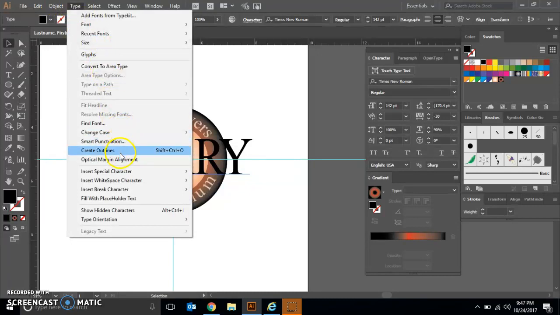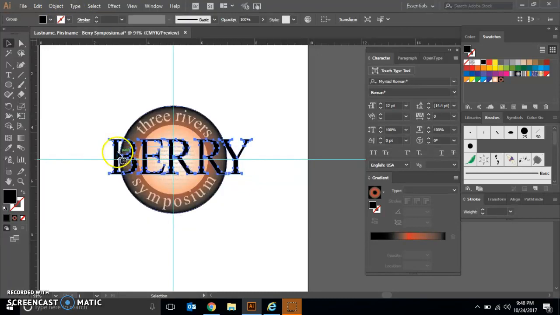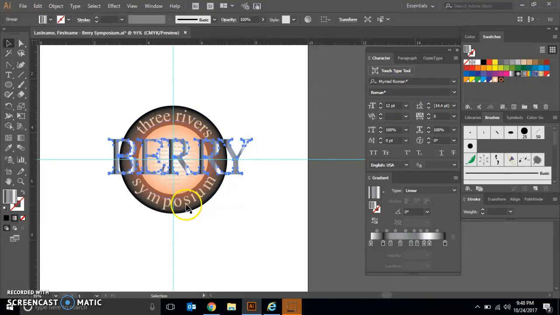and then select Create Outlines. What that's going to do is create anchor points and an outline around our text. Then we're going to simply come over to our swatches, hover over the one that's called Steel, and select it so that now our word berry has a steel gradient.